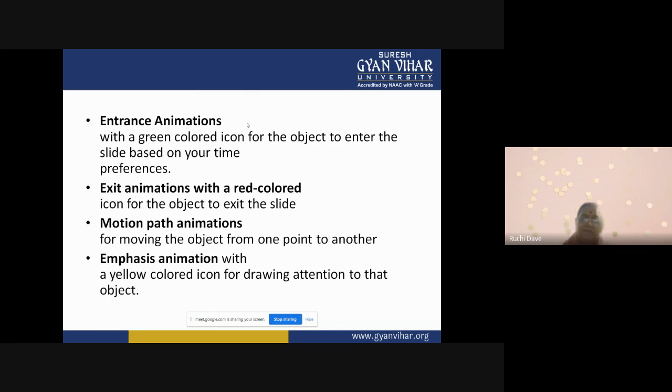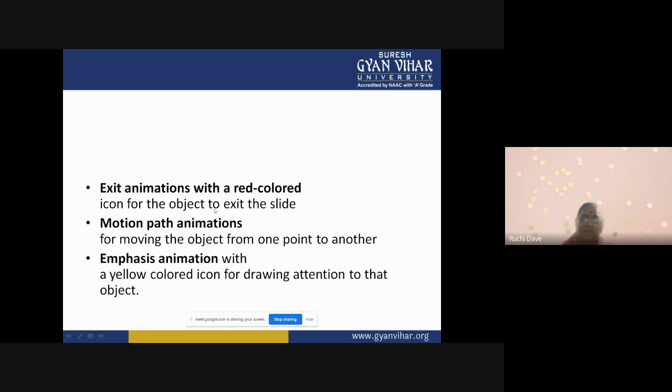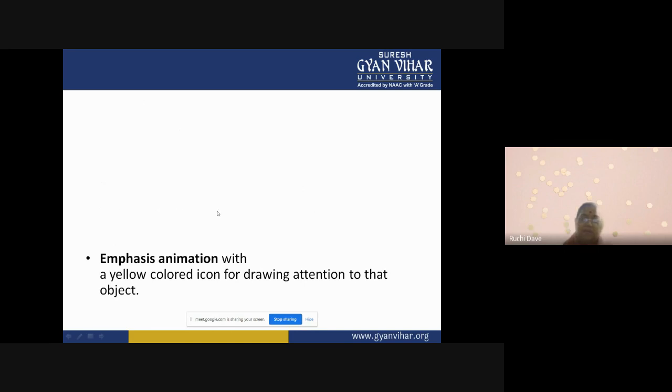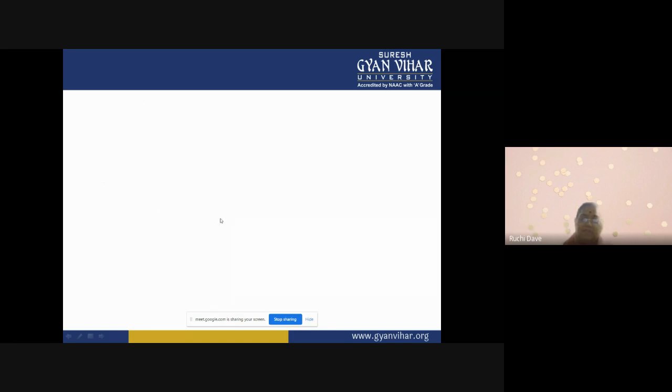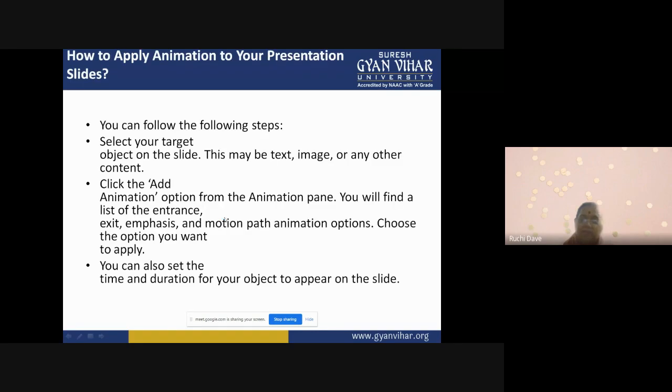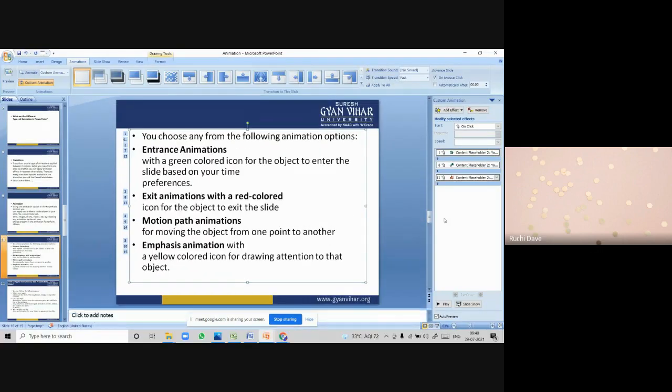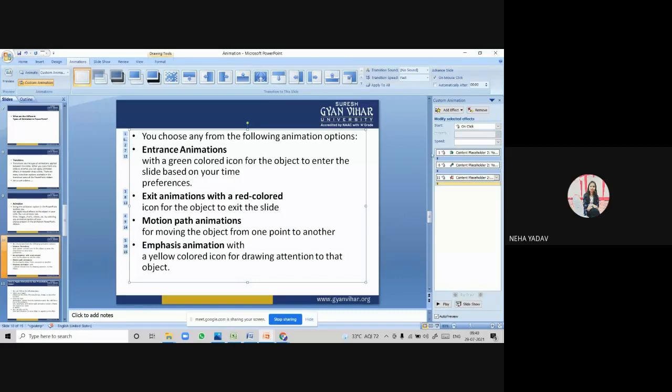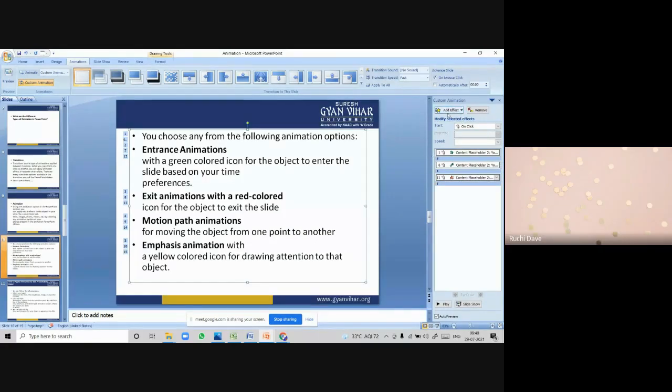And one by one, everything is gone and coming to the next one. Okay. So how do you like it? This effect is very nice. Yes or no? Hello? Yes, ma'am. Okay. You can apply the effect in the custom animation and you can see.